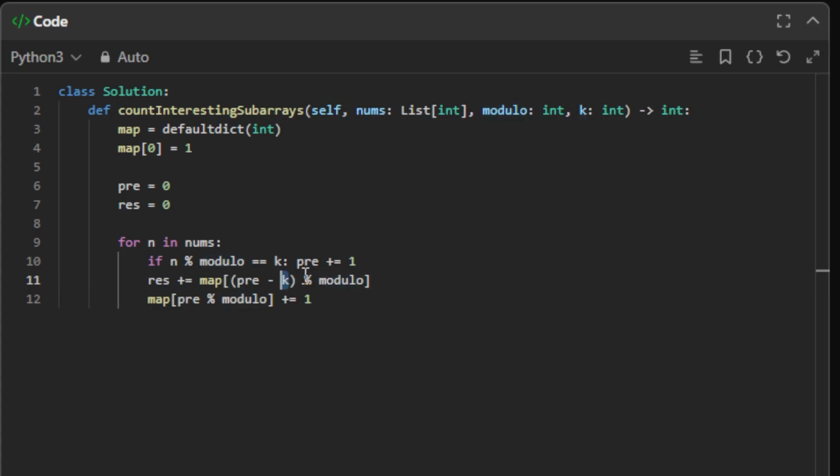And here is one big observation we need to make, and it's that if our current prefix minus k is smaller than 0, we want to still be able to check if we have that difference in our map. So here we need to add modulo. Okay, so this is only to avoid negative values. And remember, we are modding this by modulo. So here we could add a plus modulo, etc. Okay, this would work the same. And finally, we want to return the result.